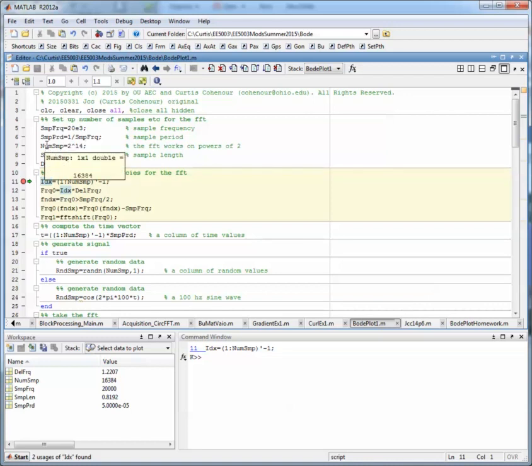But you might as well make it a power of 2, because if you dive into the guts of how a fast Fourier transform works, what you'll find is that it always works on powers of 2. This is 16384. If you have 16385, then it's going to use an FFT that's 32,000. It's just going to pad it with zeros.